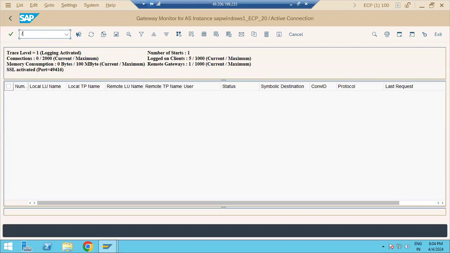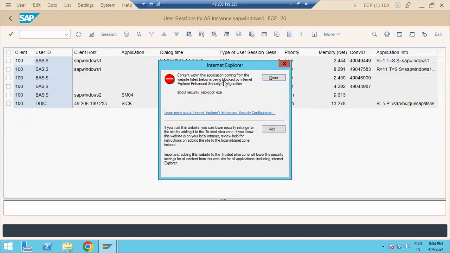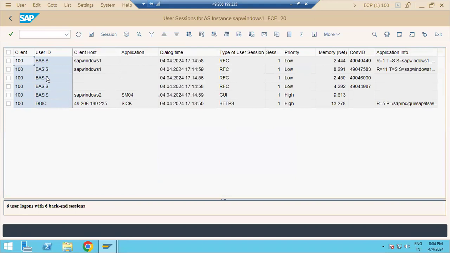At the same time, if you go to SM04, here you can see how many users are logged into your system. See here, total 6 users, 6 backend sessions, right? All are from the basis user. One is the DDIC user, but who is the host? The client host is this one. So this is the HTTPS connection, and he is using this one here.